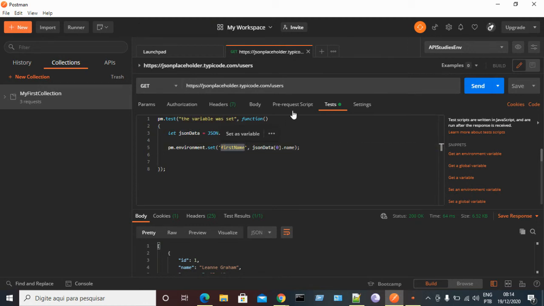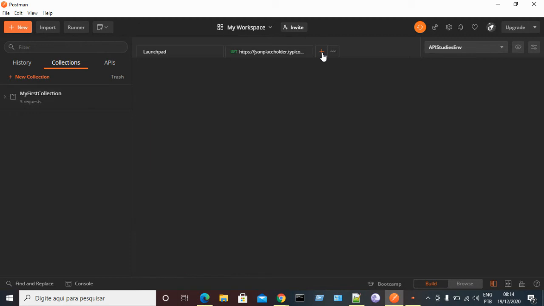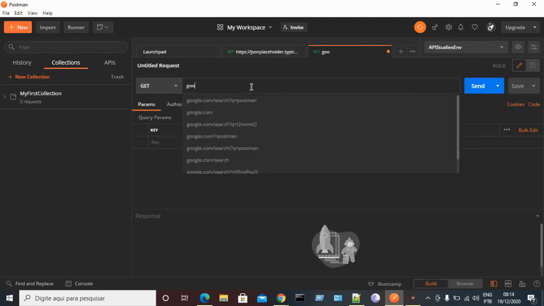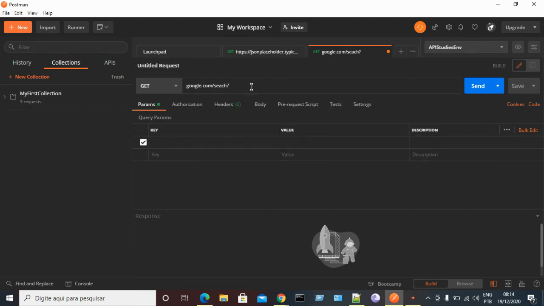For this, you can click here to open a new tab. We are gonna make another request. For doing this, let me type here google.com/search, right? And let's use this as a parameter. Okay, you can see here that the first name environment, the value is Leanne Graham, right? So let's click here on this button Send.